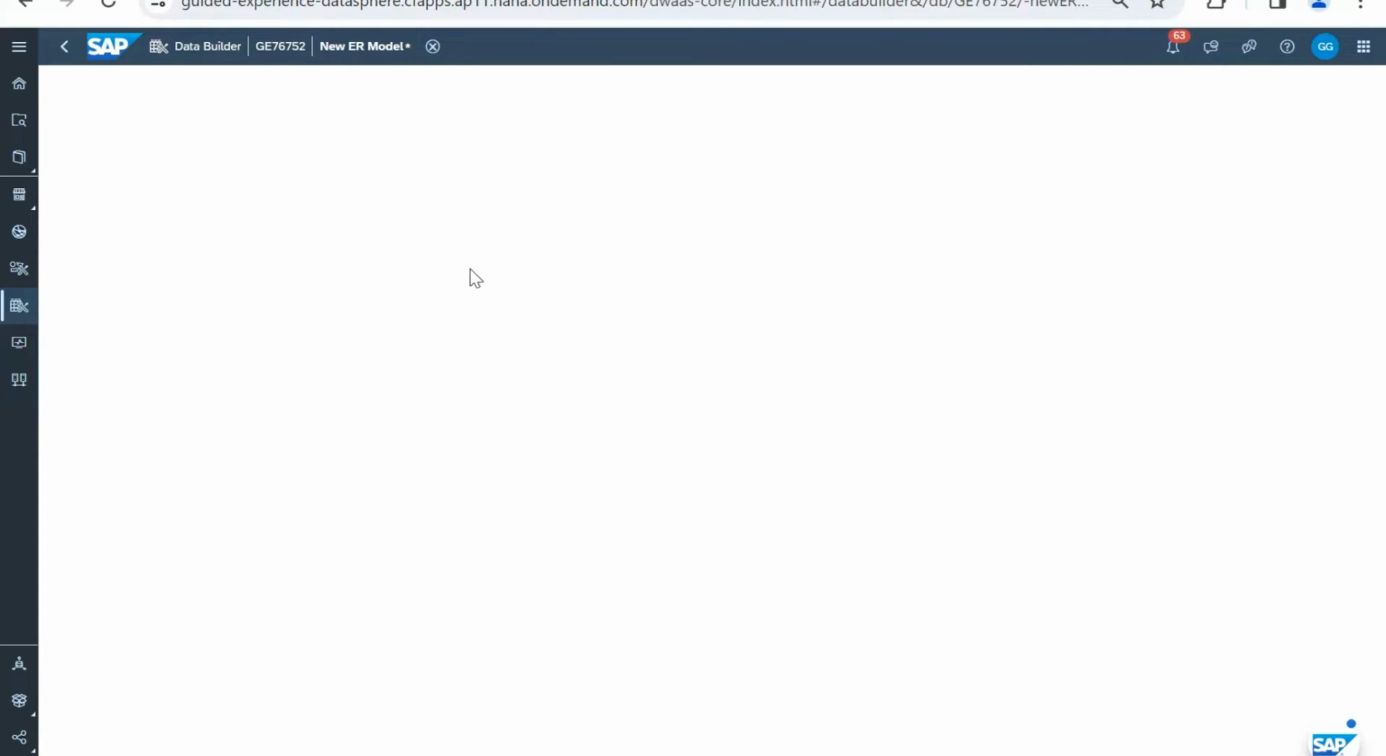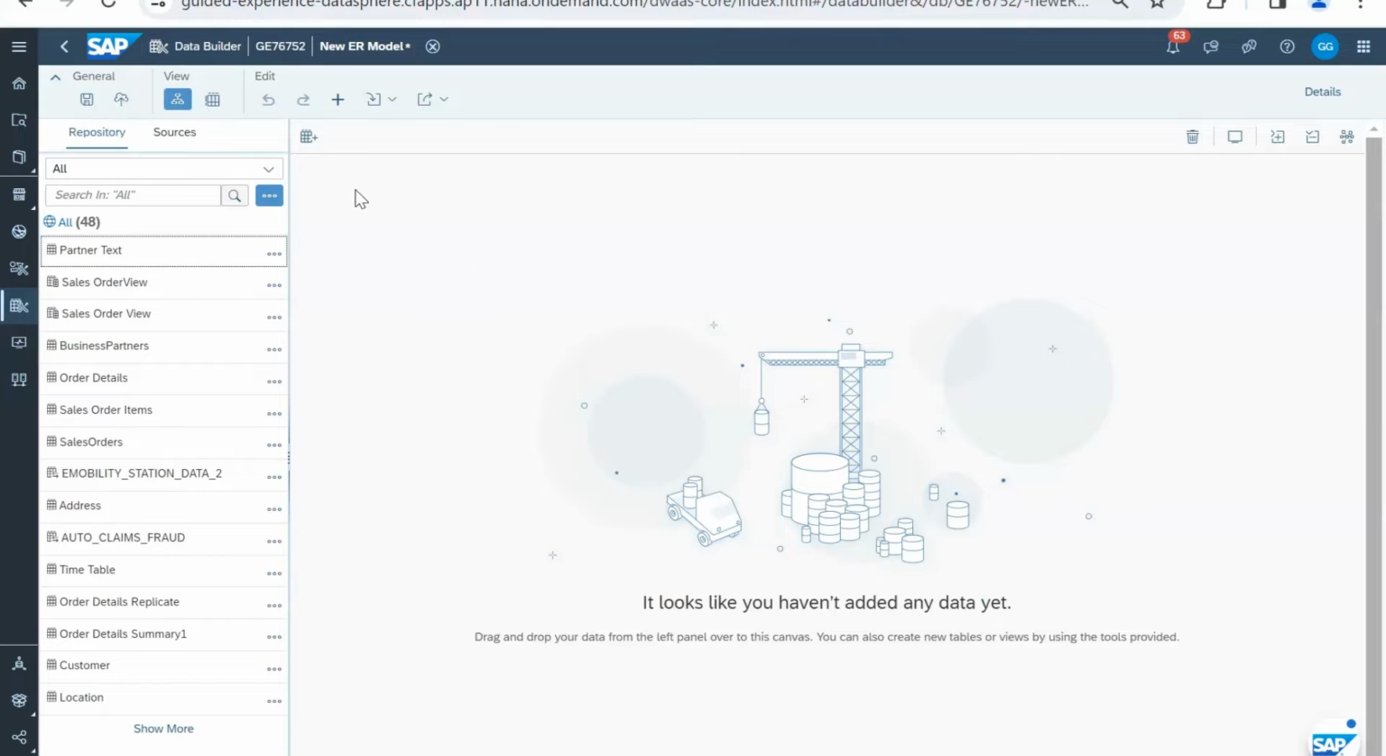So let's wait till the editor screen appears. Yeah, so we have the editor screen now. So here you can see the repository. So repository is basically the objects from your SAP Datasphere, which is already there. So here you can see what kind of objects are these. So these are basically either tables or views.